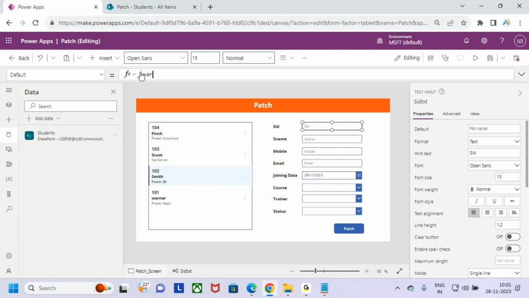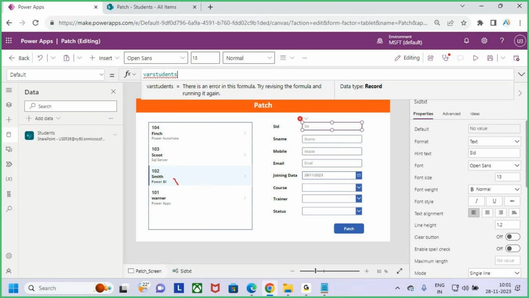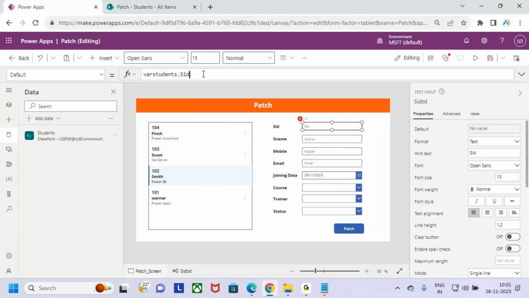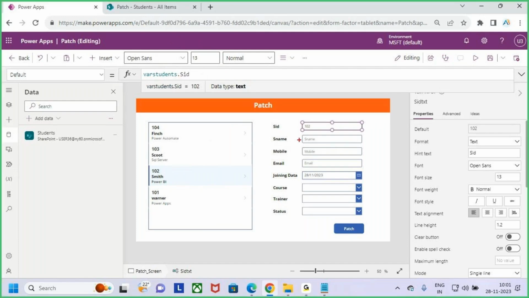Now use that variable name. What is the variable name? varStudent. This variable is holding what? Whatever item I select in the gallery, that item's details are stored in this variable. It is holding multiple values. From this variable I'm going to select the student ID. Now see, automatically I'm able to display the student ID.